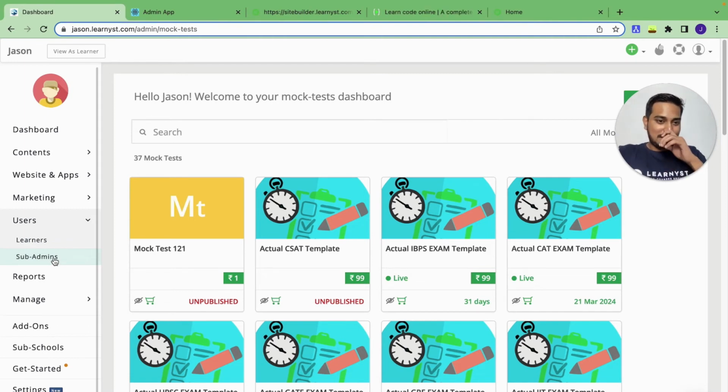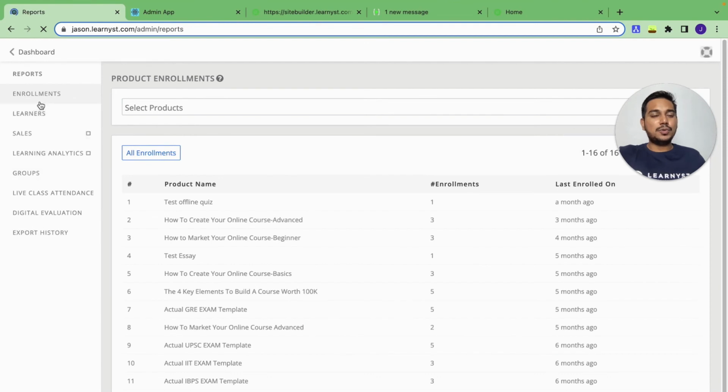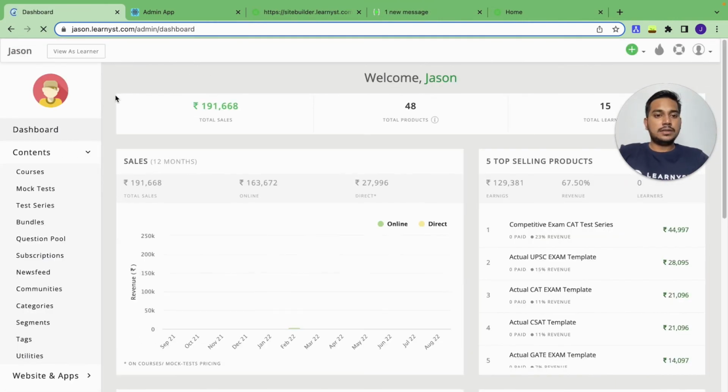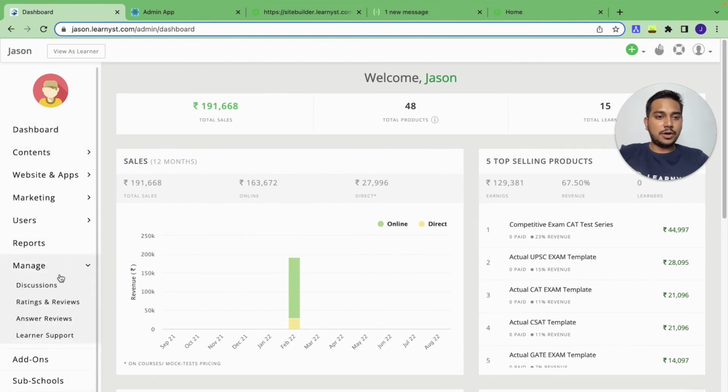Next, under the reports, you would get a very brief overview of the behavior of your students on your platform. What is their percentage of completion? How active are they? What is their learning behavior? This is something that you can map under your own admin account. Next, we have the option of manage. You can manage your discussion panel, your reviews of your courses, the answer reviews, as well as the learners' support. In case your learners are facing any kind of issue on the platform, or have any feedback, you can definitely get it here.